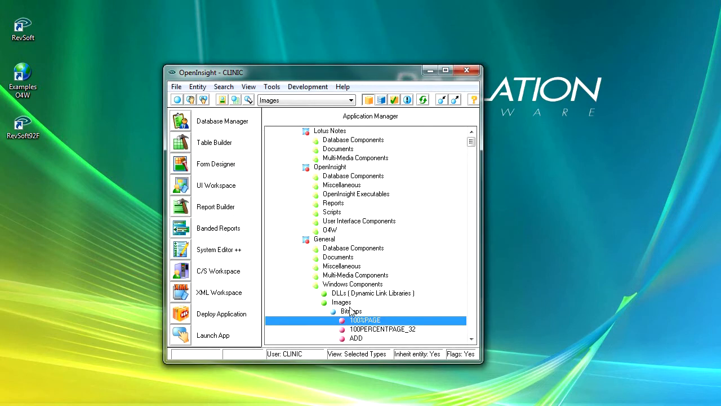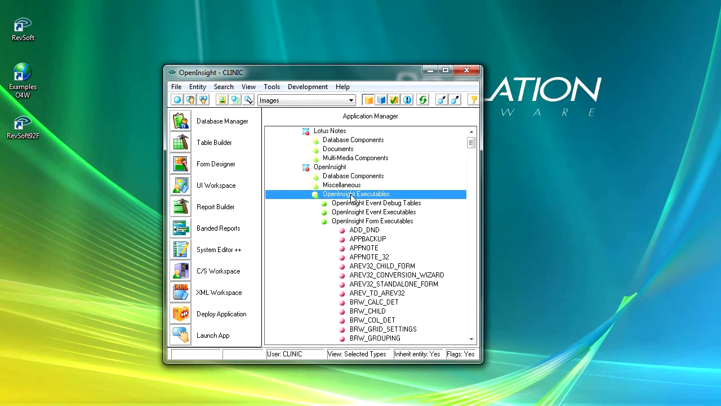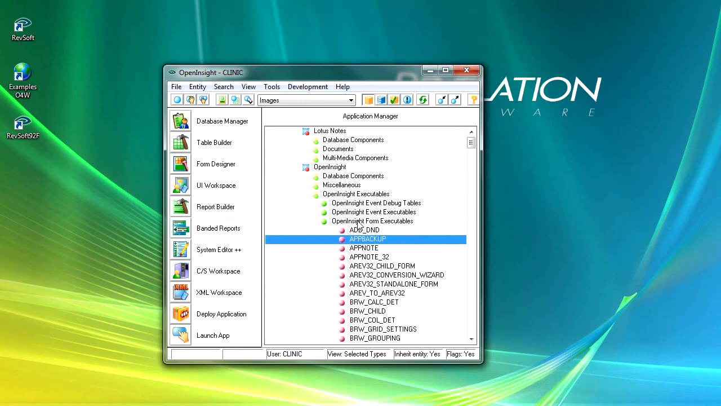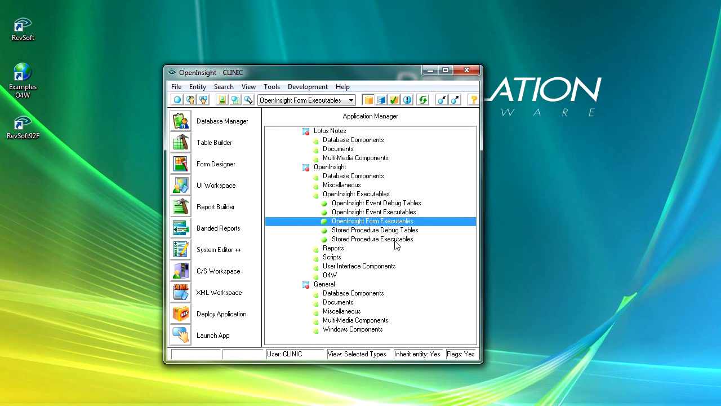For instance, if I come out of here, minimize this and go into the OpenInsight executables and look at a form, and this happens to be the app backup form, you'll notice here that the entity is now an application name, the repository type, and the actual entity name itself. There's no class. So not all entity types have an entity class, and that's worth remembering. Remember, for ease of use, all entities are displayed in the repository and the application manager window using their more generic type name. So in this particular instance, form executables, you've also got stored procedures, etc.